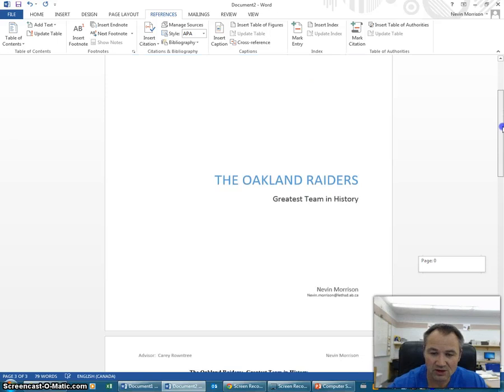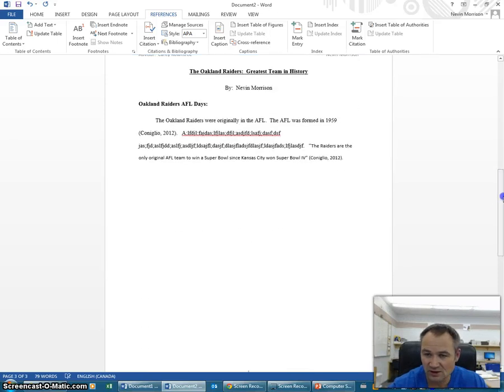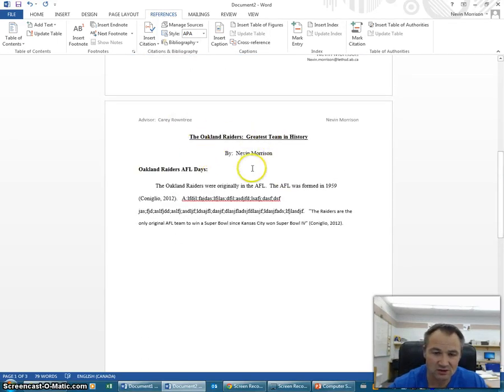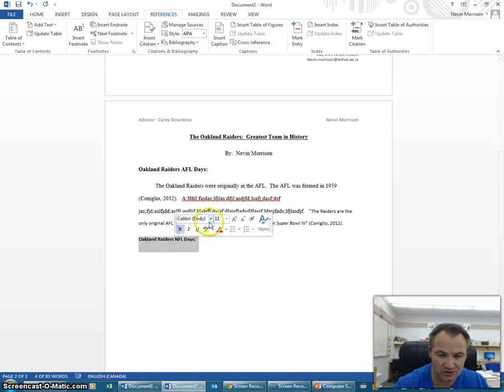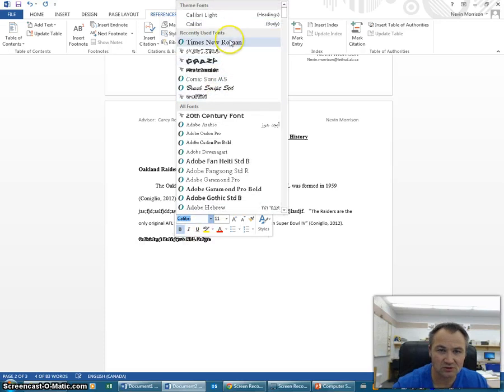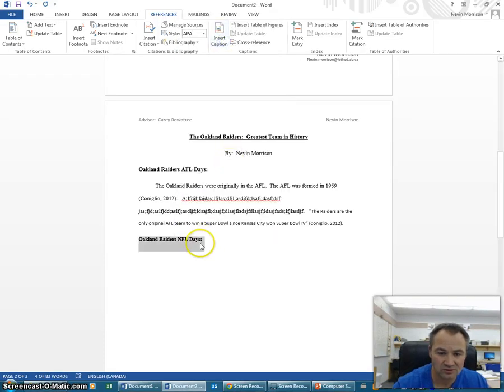So you need a cover page, you need to have headers and footers, a title, byline, paragraph heading, so I would have another one here, maybe Oakland Raiders NFL Days or something like that. Maybe I want to call it Al Davis or something, and I'd bold that as well. Looks like my font's a little different here, so I want to make sure that I have this set to Times New Roman like I have the other one, and also I want to make sure I have that set to a 12-point font.